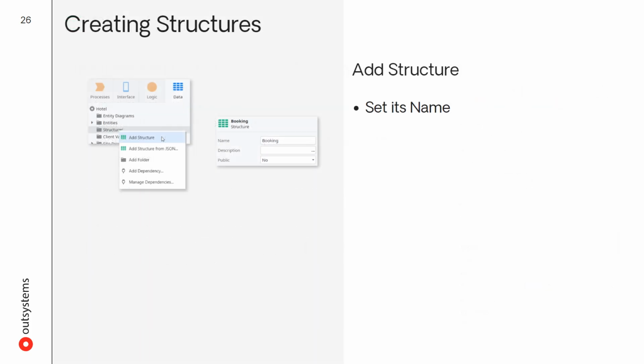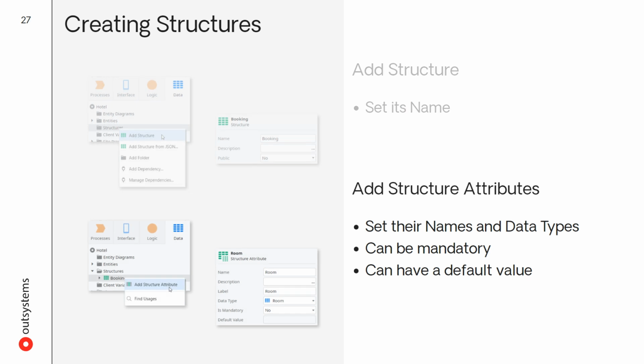To create a structure, we can just go to the structure folder in the Data tab and right-click it to add a new structure defining its name. As for the attributes, it is mandatory to have at least one attribute. To create a structure attribute, right-click the structure and add a new one. Set its name and select the data type. You may also set it to be mandatory, and if it is not mandatory, you can set its default value.